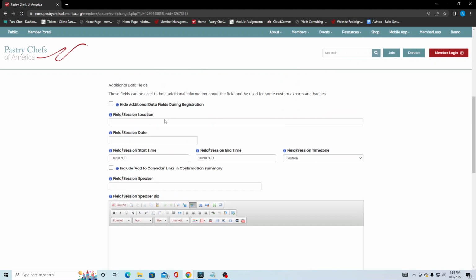Or if you want to hide all of this, you can just click this hide additional data fields during registration, and all of this won't show up at all. Granted, all of this is really only used for that badge situation. When you're going through registering, you're not going to see this on the end registration summary or anything like that.